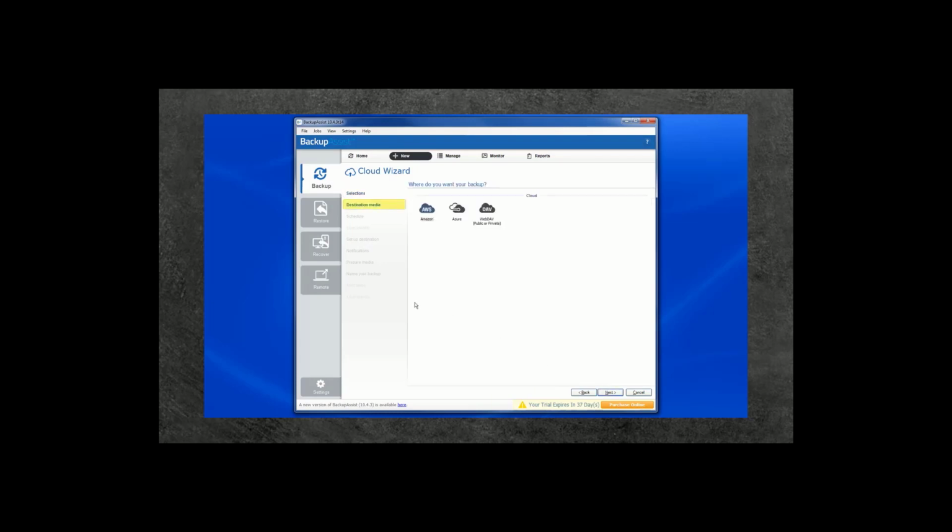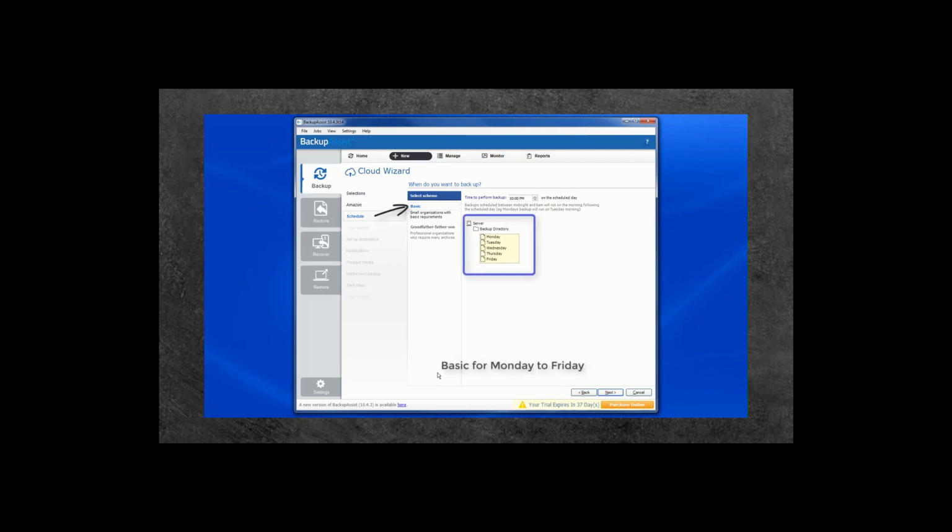The destination screen is where you select the cloud service provider. Select Amazon and then Next. The schedule screen allows you to choose from two backup schemes. Basic, which provides a simple incremental backup from Monday to Friday, and Grandfather, Father, Son, which includes daily, weekly, monthly, and annual backups for longer backup retention. When deciding, remember that having more restore points available requires more cloud storage. Select the option that best suits your backup requirements and select Next.